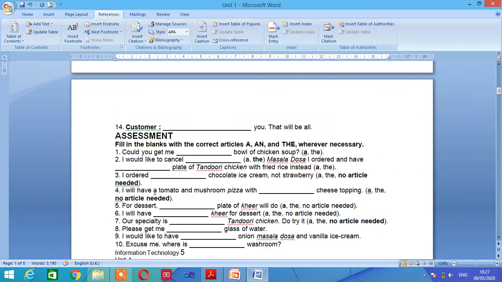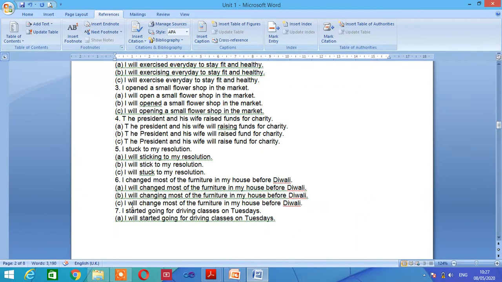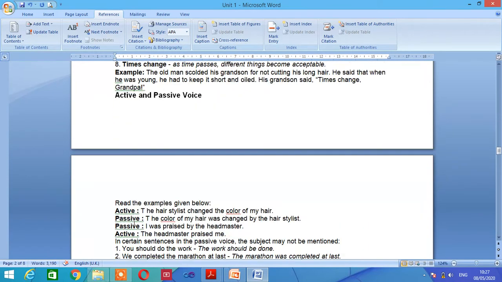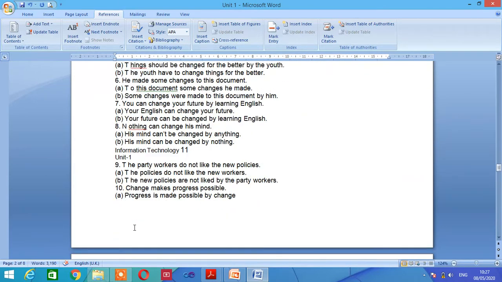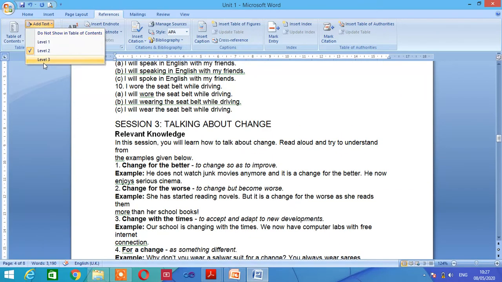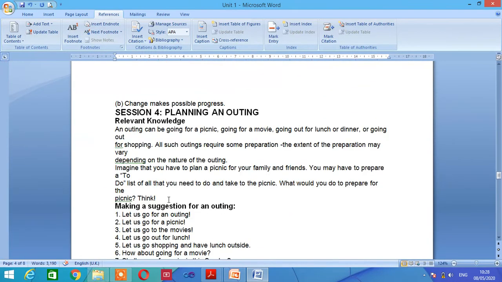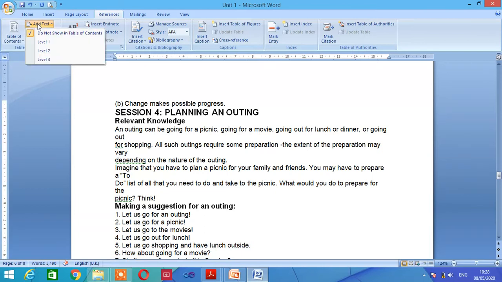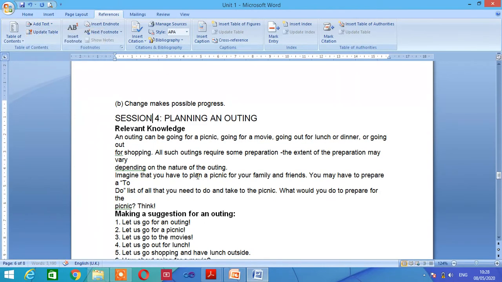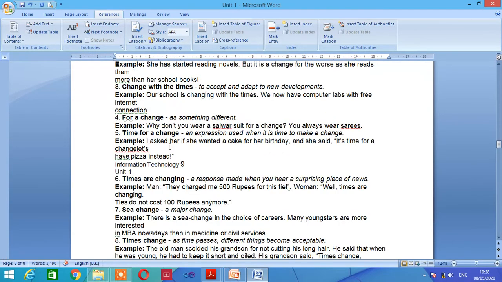Now click on Session 2. Again I want to set it for Level 2. Click on Session 3. Again click on Add Text and click on Level 2, and one more session is given there, that is Session 4. Click on Add Text and click on Level 2. Likewise you will set the heading levels, and up to 9 levels you can give to a particular heading.